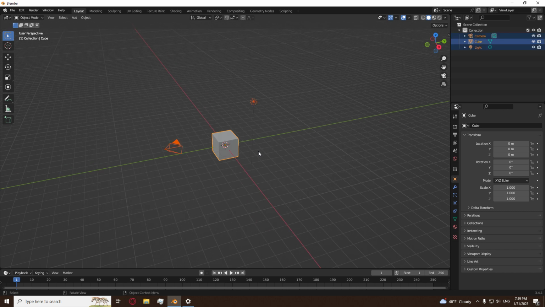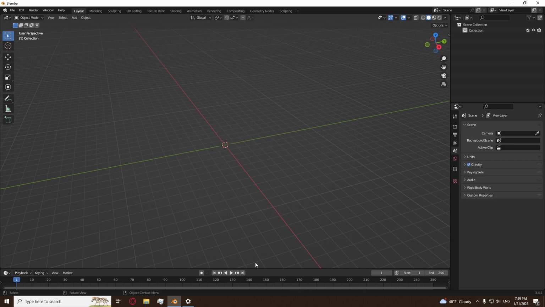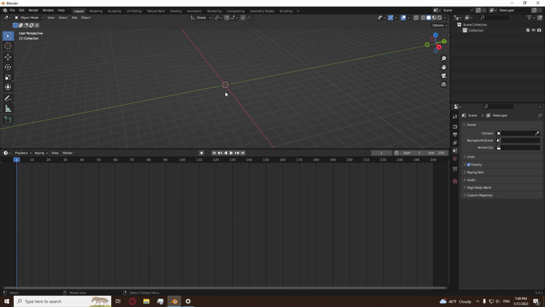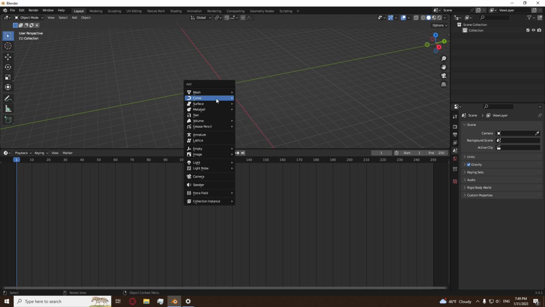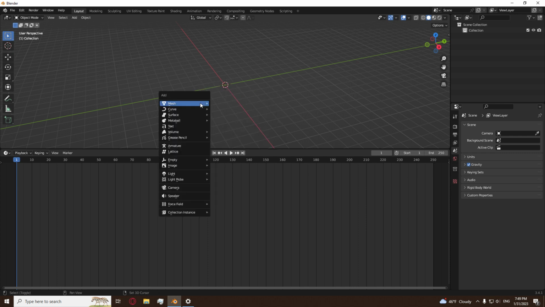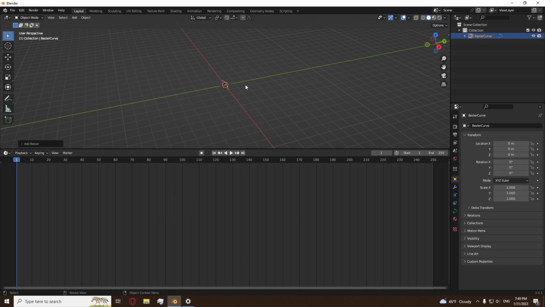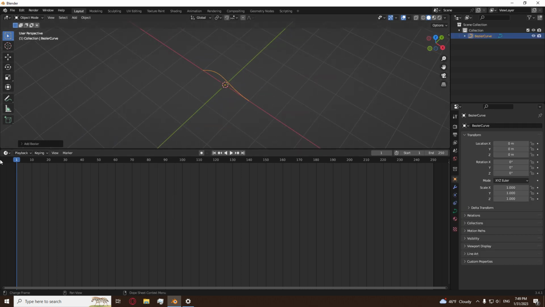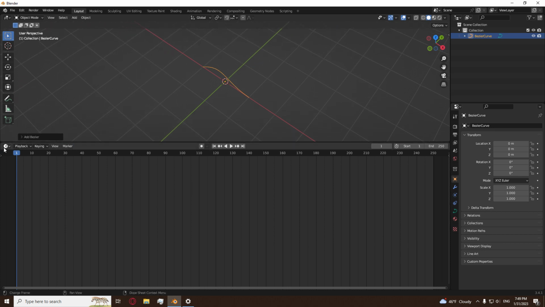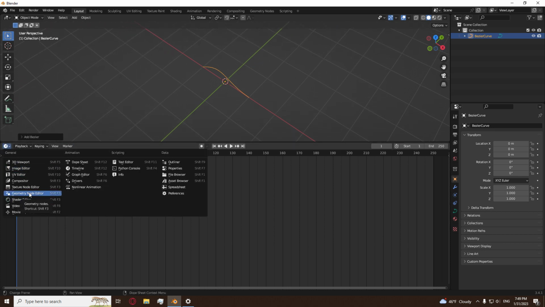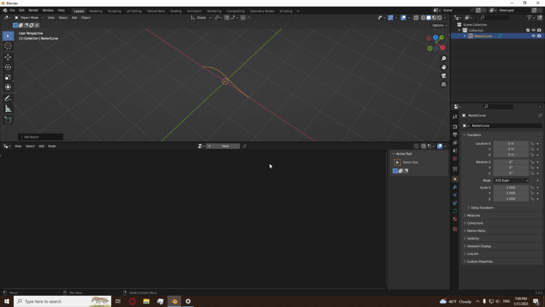Now let's begin by pressing A to select everything, and then pressing X to delete everything. Now let's instantiate the curve. Go Shift A, curve, Bezier curve, or any kind of curve you want. Now we're gonna pull this up. Go over here. Go to the Geometry Node Editor tab.